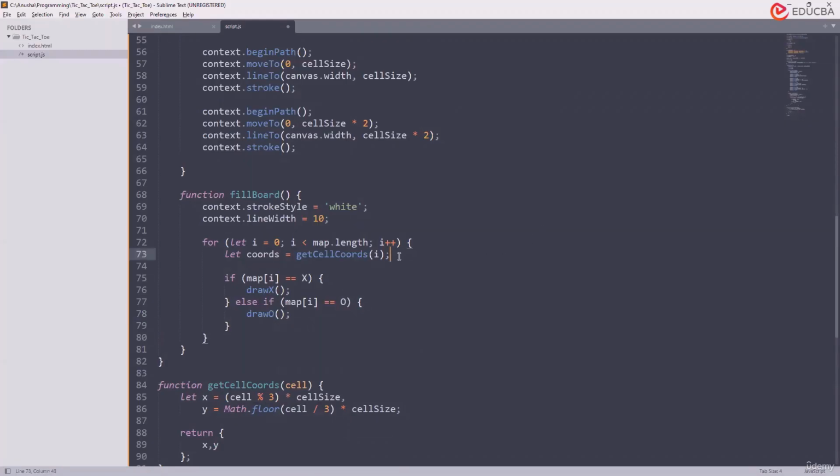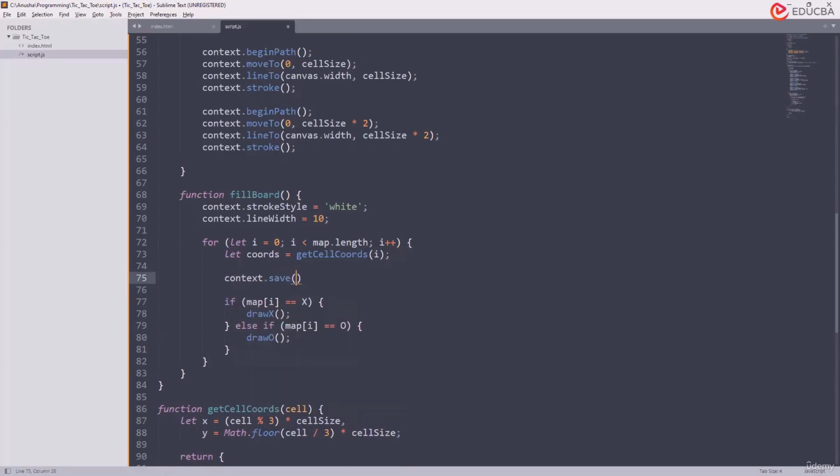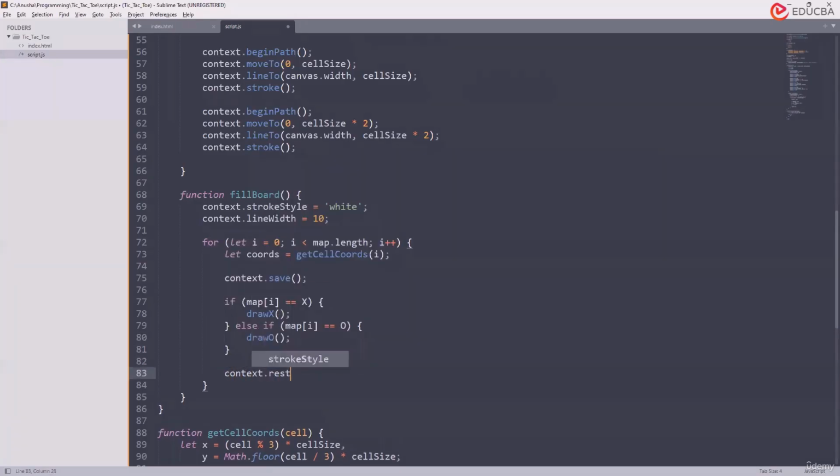And then before this, we'll have to put context.save. So this context.save saves the entire state of the canvas by pushing the current state into the stack. So it's always important that every time you start to draw something, you do a context.save. And then at the end, context.restore. Why do we need this? So the restore function restores the most recently saved canvas state by popping the top entry in the drawing state stack. So if there is no saved state, then it's just going to return empty for you. So we need this. So we've put this.